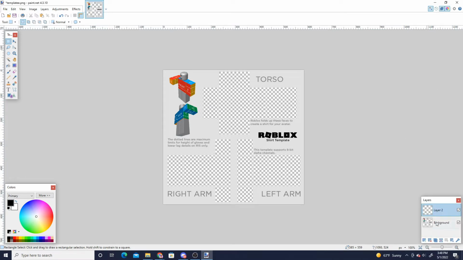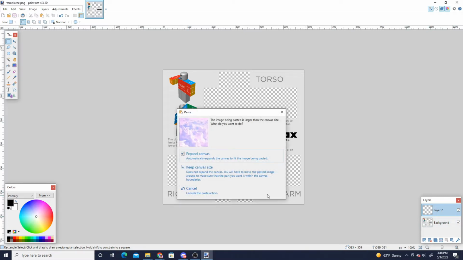And now that you are in your second layer, make sure you're in your second layer, you're going to click Ctrl V and paste the image that you just copied. And if it asks you to expand your canvas, do not do that. You want to keep your canvas the same size, because if you change the size, then the template won't work, because Roblox won't detect it as a Roblox template.